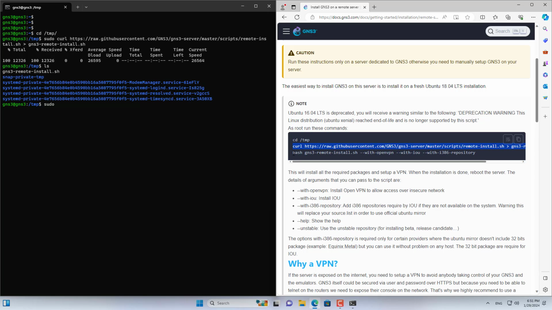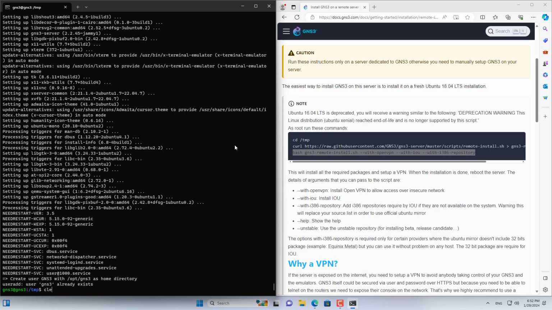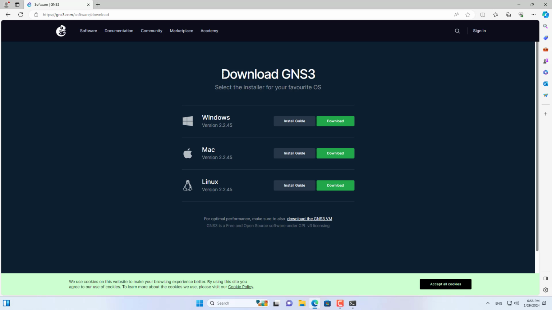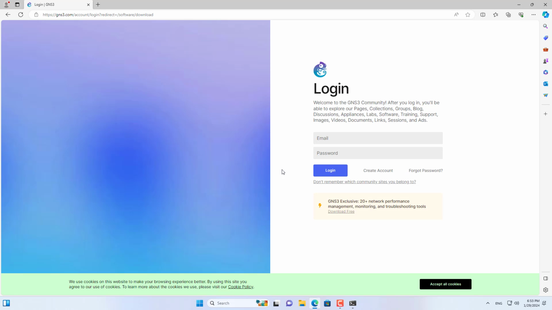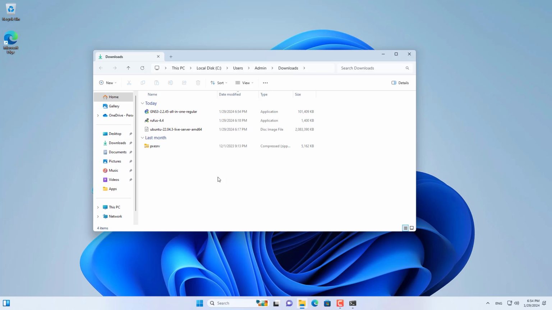Next, I used this file to install GNS3 on Ubuntu. I copied the last command to run the script file. You can access the GNS3 server over the internet using a VPN, but it requires some additional steps. In this video, I show you how to create a lab server on your local network. I have basically completed the installation of the remote GNS3 server.